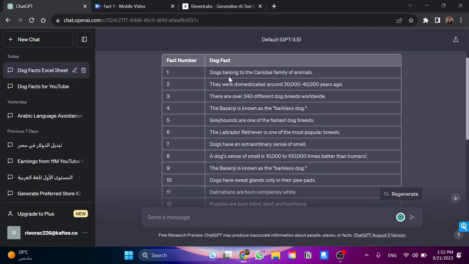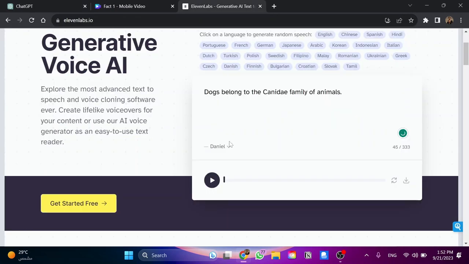I'm going to copy, for example, this fact, which is dogs belong to the Canidae family of animals, and then go over here and paste it. I'm going to choose between Daniel, or I got a lot of voices, so I'm going to choose, for example, Harry. Dogs belong to the Canidae family of animals. And so we can click on download over here, and that's how we get this voiceover.